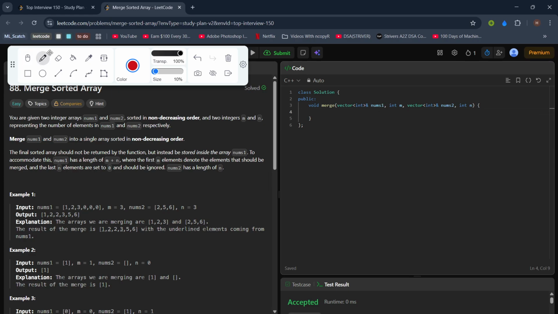So let us try to solve this question. We are given two arrays, say nums1 is 1, 2, 3 and nums2 is 2, 5, and 6. We need to combine them in such a way that the final output is a sorted array. One very common brute force approach is that you simply add nums2 into nums1, like 1, 2, 3, 2, 5, 6, a simple operation, and then you just sort nums1.